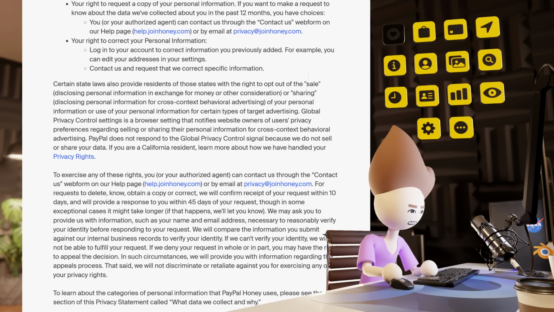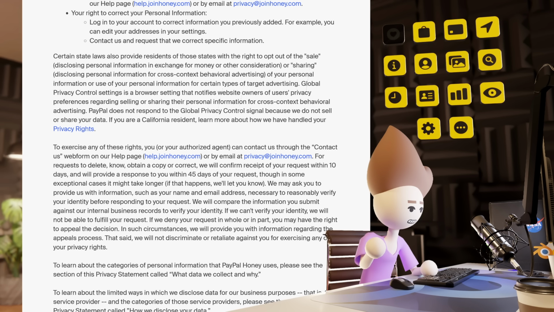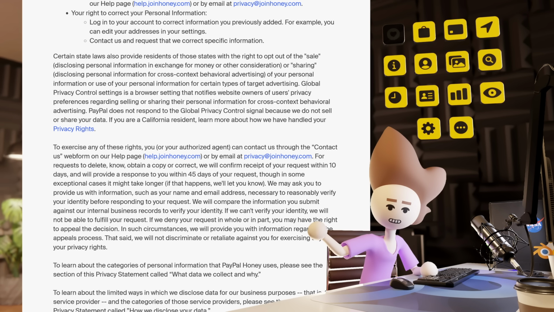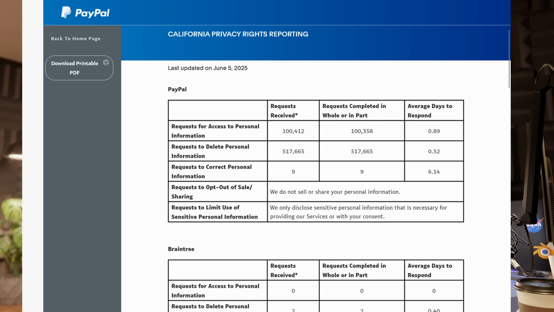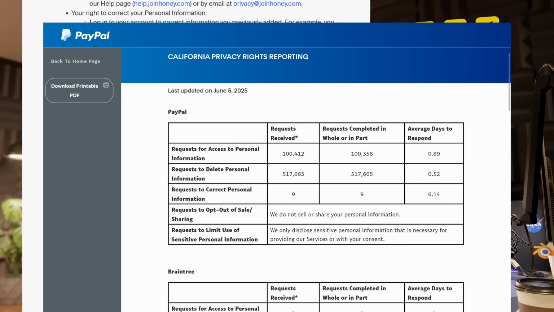Global Privacy Control Settings is a browser setting that notifies website owners of the user's privacy preferences regarding selling or sharing their personal information for cross-context behavioral advertising. PayPal does not respond to Global Privacy Control Signal because we do not sell or share your data. If you are a California resident, learn more about how we handle your privacy rights. And then in here, there's a page that shows you how many people have requested they delete these things and how many they've complied with. It's kind of interesting if you like looking at that kind of thing.